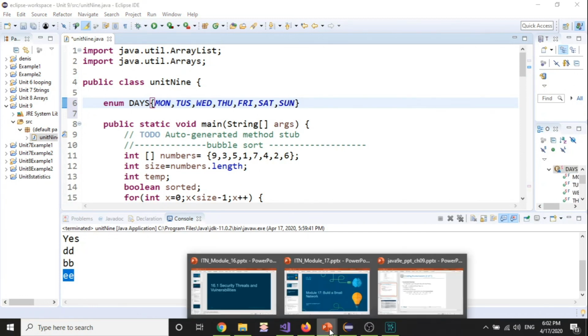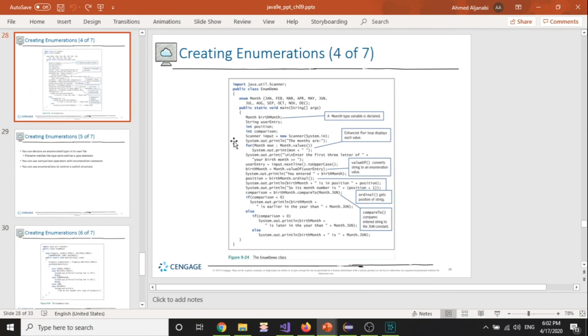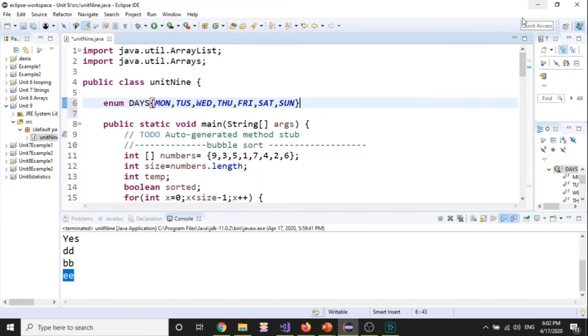I don't know if we need a semicolon at the end or not. Let me just make sure. Yep, I kind of guessed it. We need a semicolon here. Okay, here we go. So this is my enum. This is my data type.